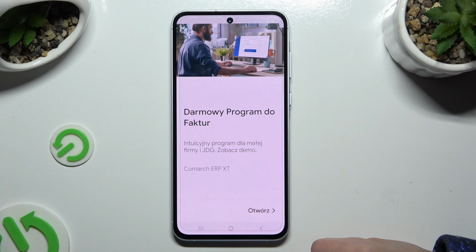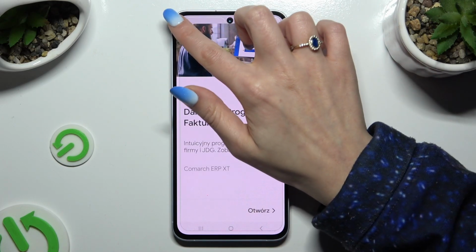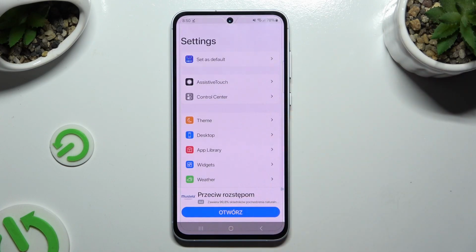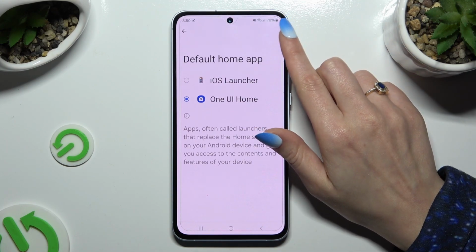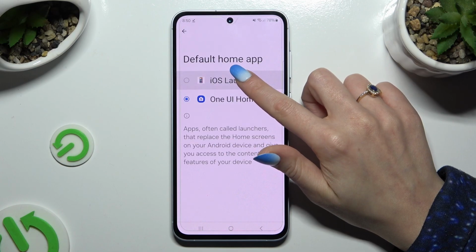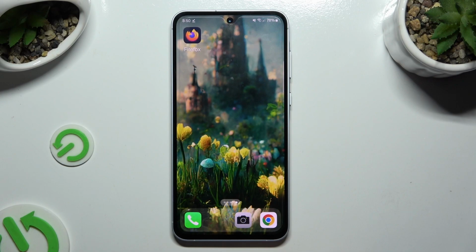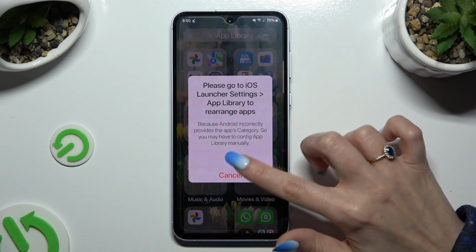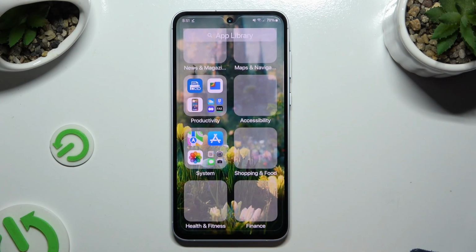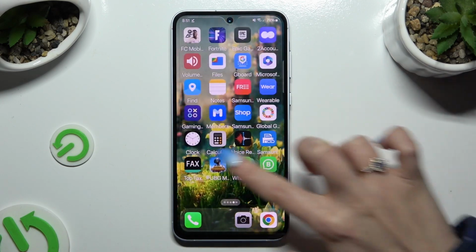Then, after closing an ad, manage all of those options. You can also do that later on. When you finished, hit Set as Default at the top and tap on iOS Launcher to apply it. As you can see, Apple layout was applied successfully on my device.